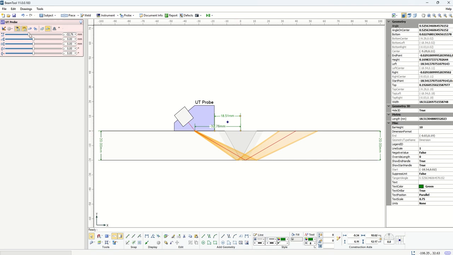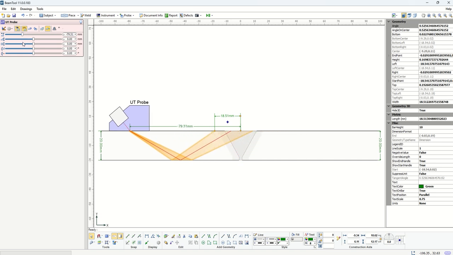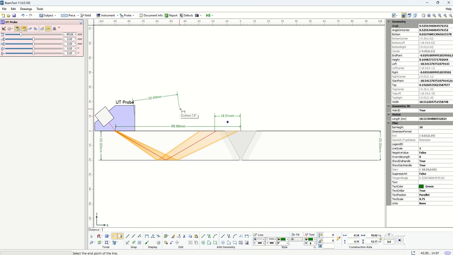And on the other end, we need to move back to cover all the way to the top, basically somewhere around here, which gives us around 90 millimeter from the beam exit point to the center of the weld, or close to 75 millimeter when we have the front of the wedge with respect to the center of the weld.